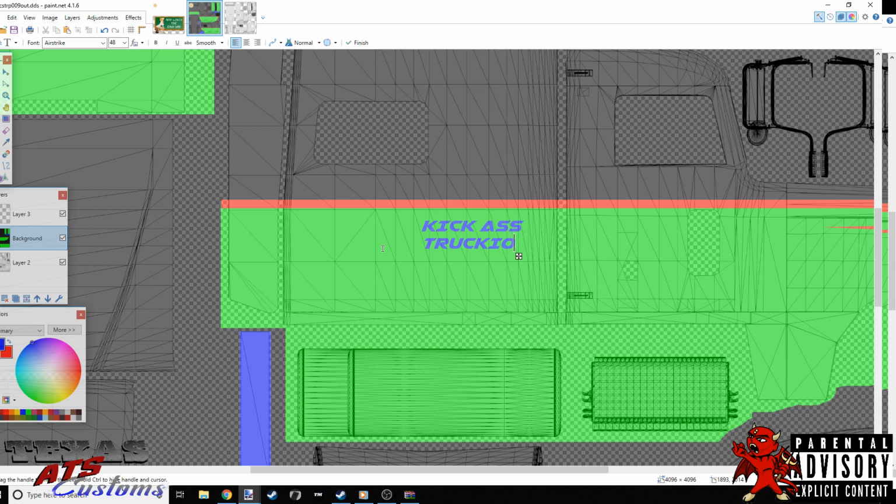Kick-ass trucking. Okay, kick-ass trucking. And I made it blue. Actually, I did it on the actual layer, the DDS layer. I didn't go up. Anyway, always make sure you're on the top layer for your logos. Make sure you're not on that bottom. You're actually editing the DDS layer.